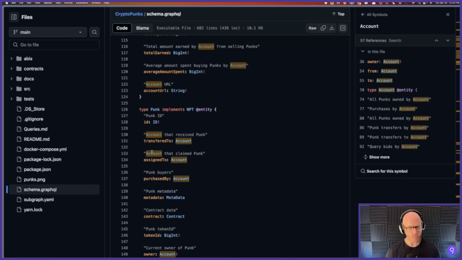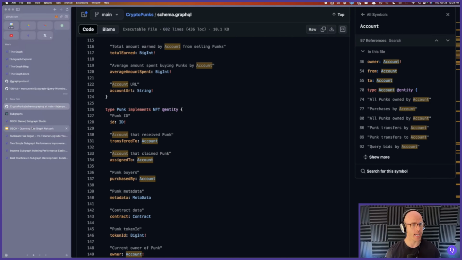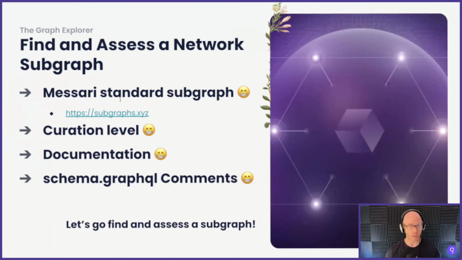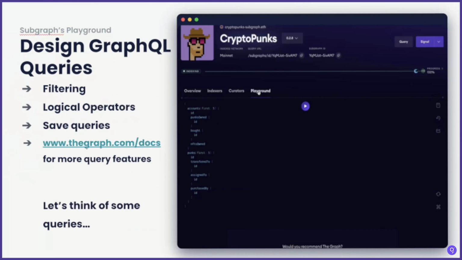All right. So that's really how I go through any subgraph. If it's a Messari subgraph, I still, of course, go through curation, documentation, and the schema. Even if it's a Messari subgraph, I like to dive into the comments there. But this is generally what I do, so go through it and assess a network subgraph to say, hey, is this valuable to me in my use? From there, we can actually go ahead and start sending some queries.